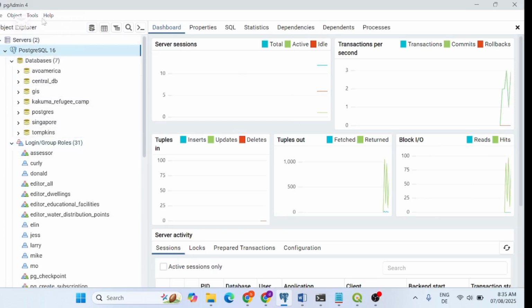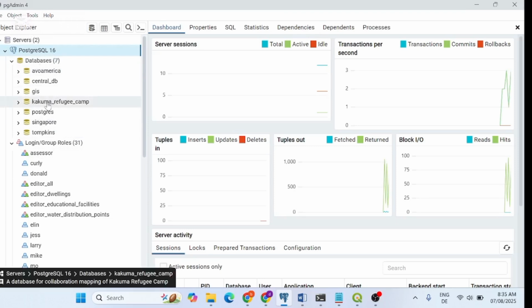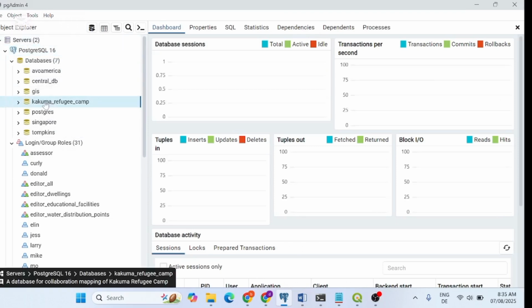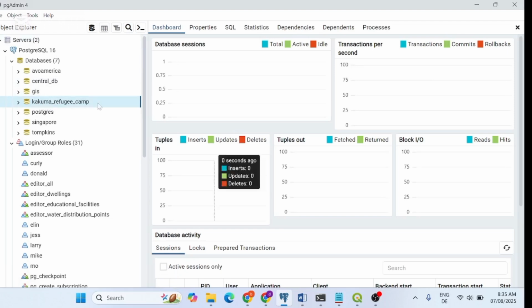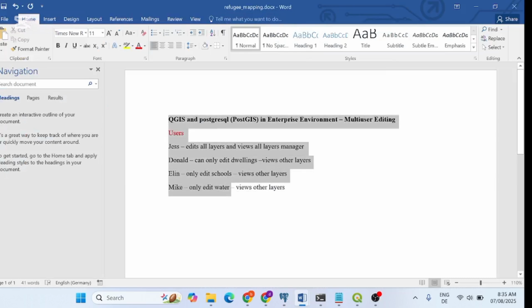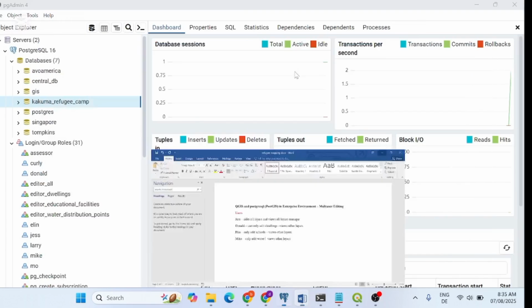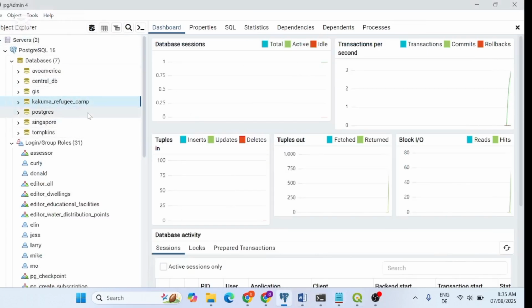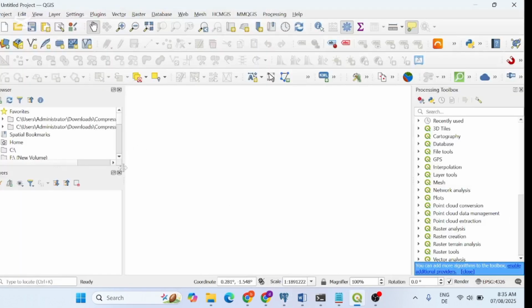This is the database that we are working on, the Kakuma refugee camp, and what I just showed you are the restrictions that are required. Of course, there are other enumerations that we've included, which you are going to see in our QGIS. So if you go ahead and open our QGIS, now we have to connect to that database. Like I said, we are using the one in localhost.